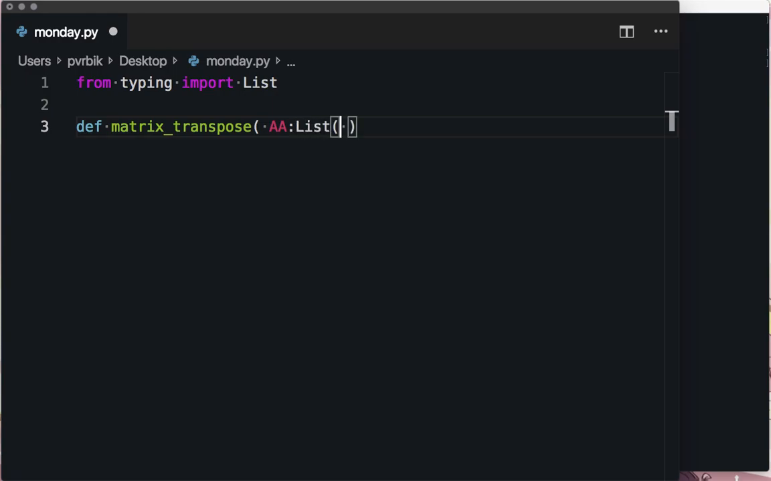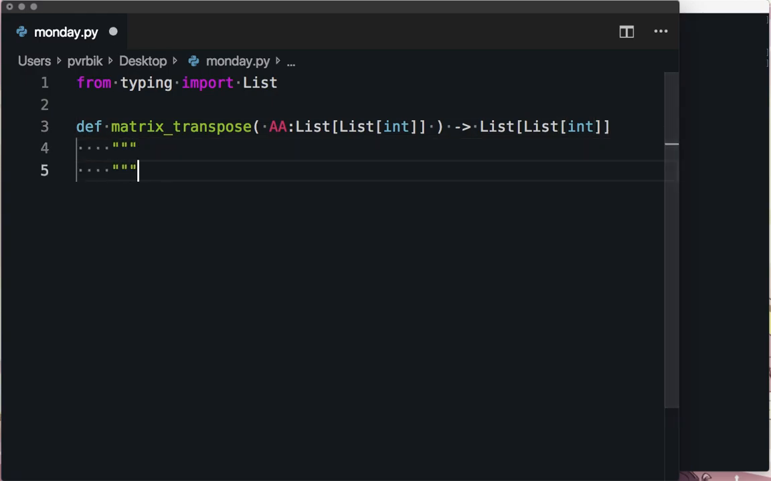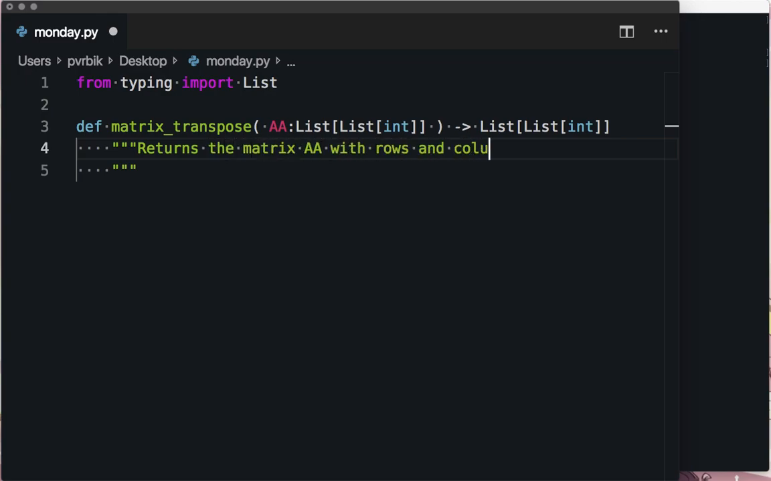Okay, so this is going to be a list of integers, let's say. Let's only work with integer matrices for the time being. And this is going to return a list of integers. Okay. Returns the matrix A with rows and columns swapped. And let's give this at least a couple examples.